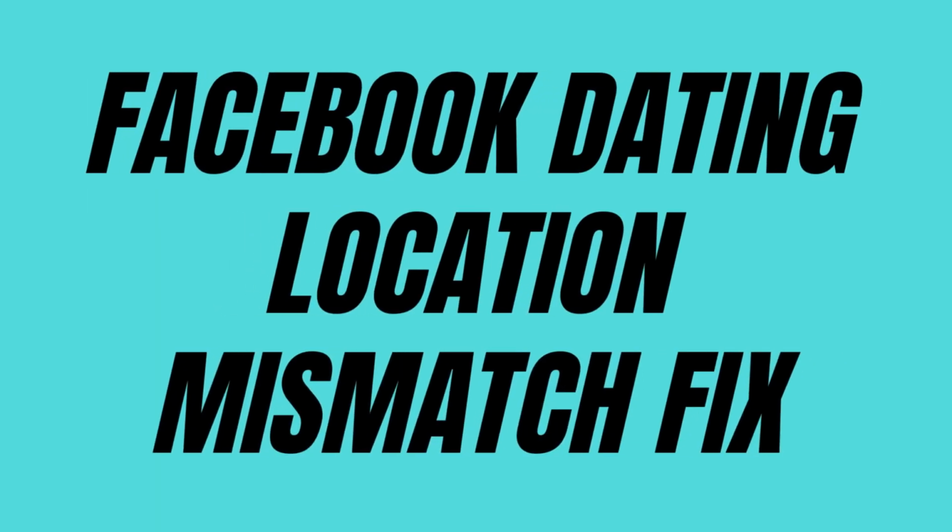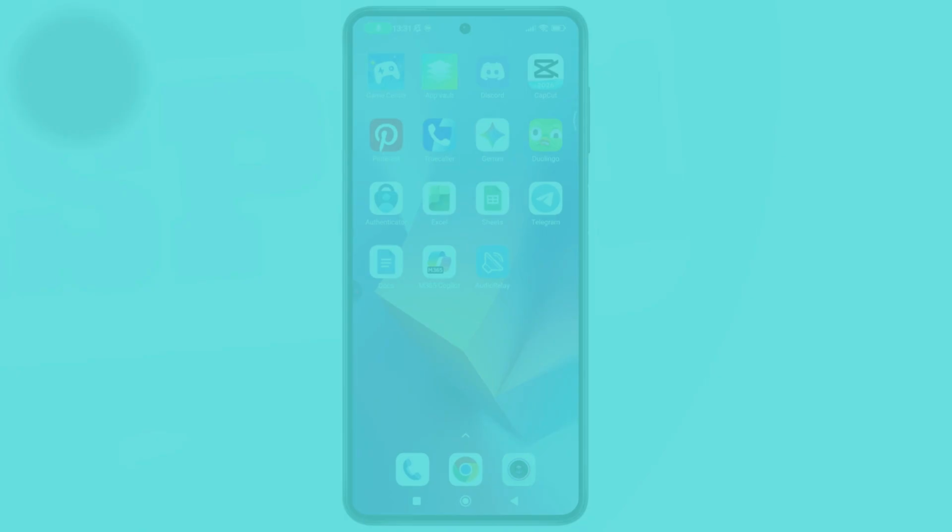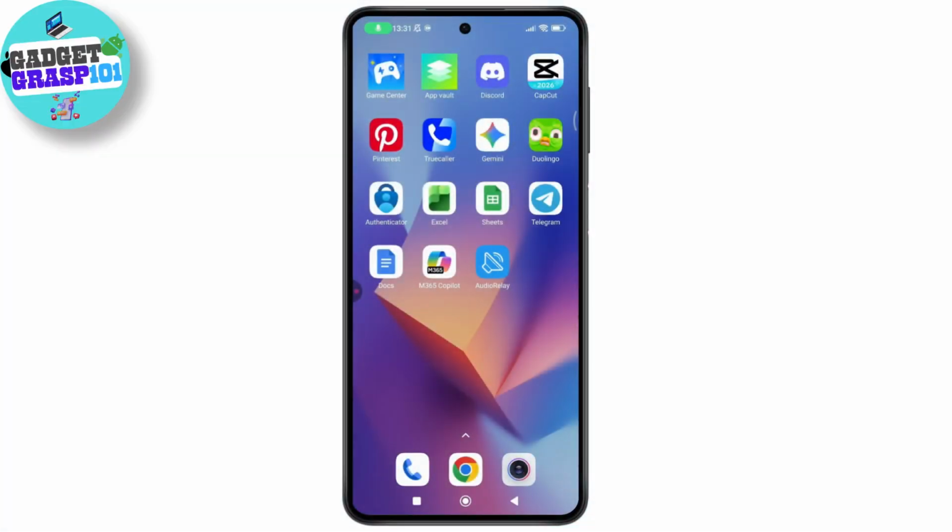Facebook dating location mismatch fix. The location mismatch problem usually happens when Facebook doesn't have accurate GPS access or your app's location data is outdated.